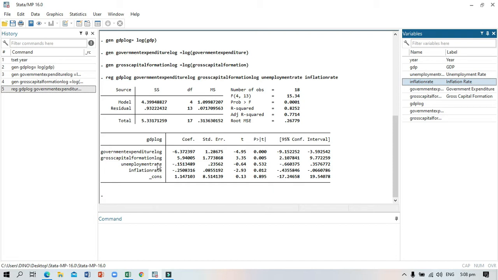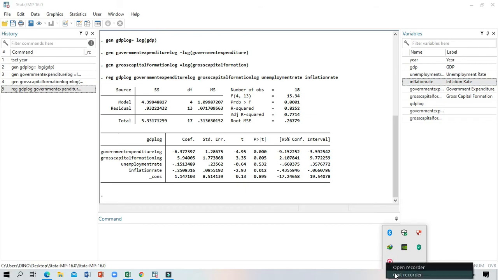Unemployment rate is negative and not a statistically significant determinant of GDP since the p-value is greatly more than 10% of the significance level. Inflation rate is negative and a statistically significant determinant of GDP at 5% significance level. In other words, a 5% decrease in inflation rate leads to a negative 0.25% of GDP in South Korea in the years 2000 to 2017, ceteris paribus.